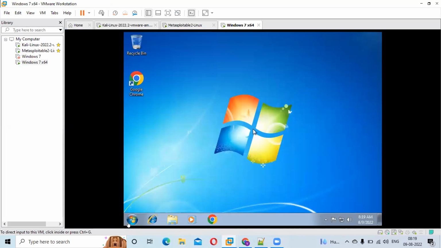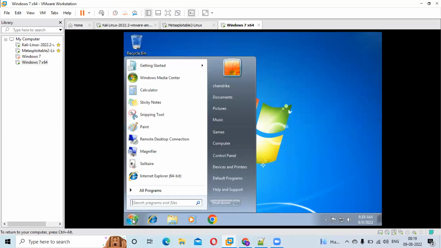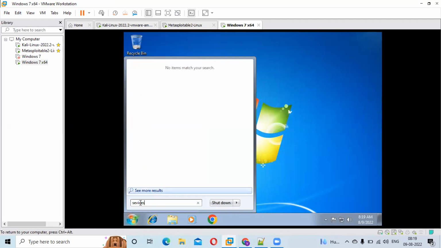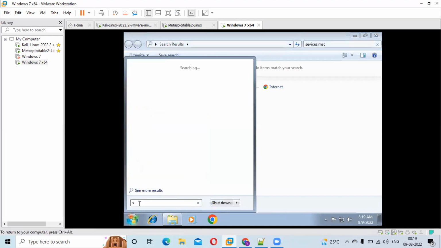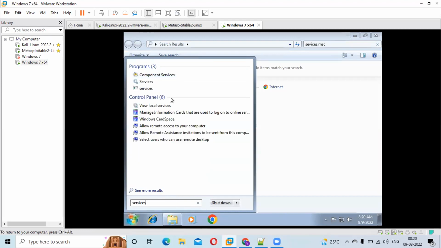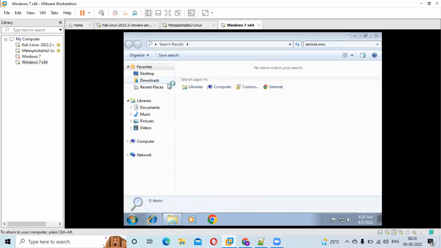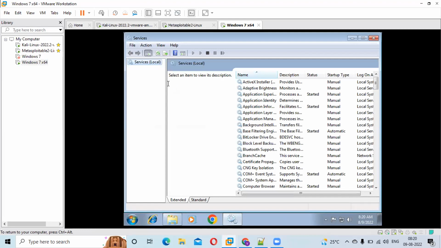Go to the start menu. Type services.msc. Type one more time. Okay, second option from the top. Now in these services, maybe in some of your systems, the RDP service might not be running.